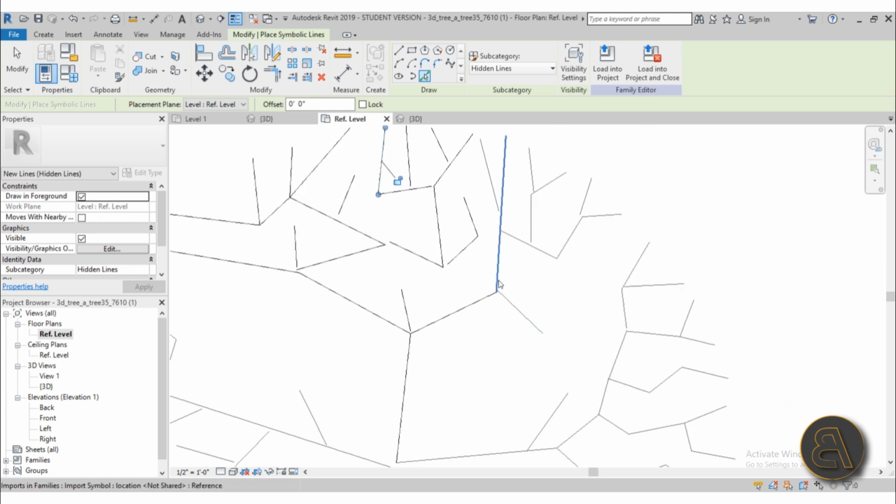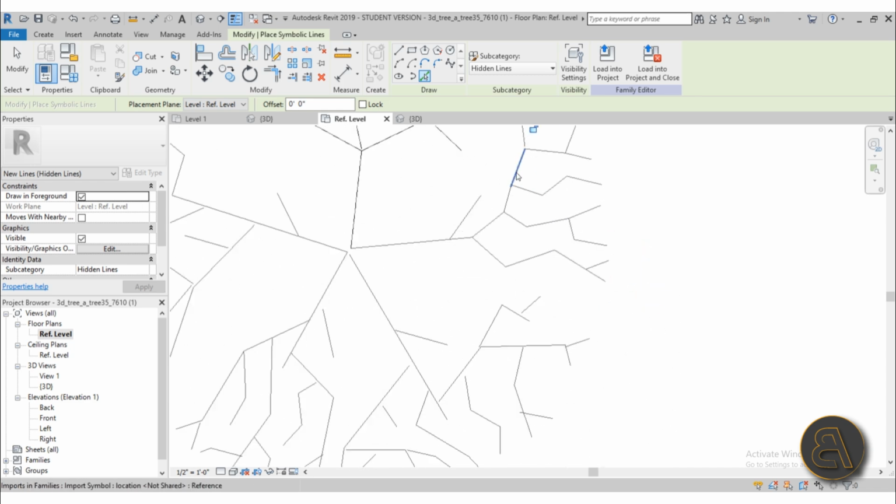So you just, and don't worry if you do some overlapping, it's not going to matter. It's really simple. And you don't have to lock it here. I'm accidentally locking it in place, but it's not really necessary for this.